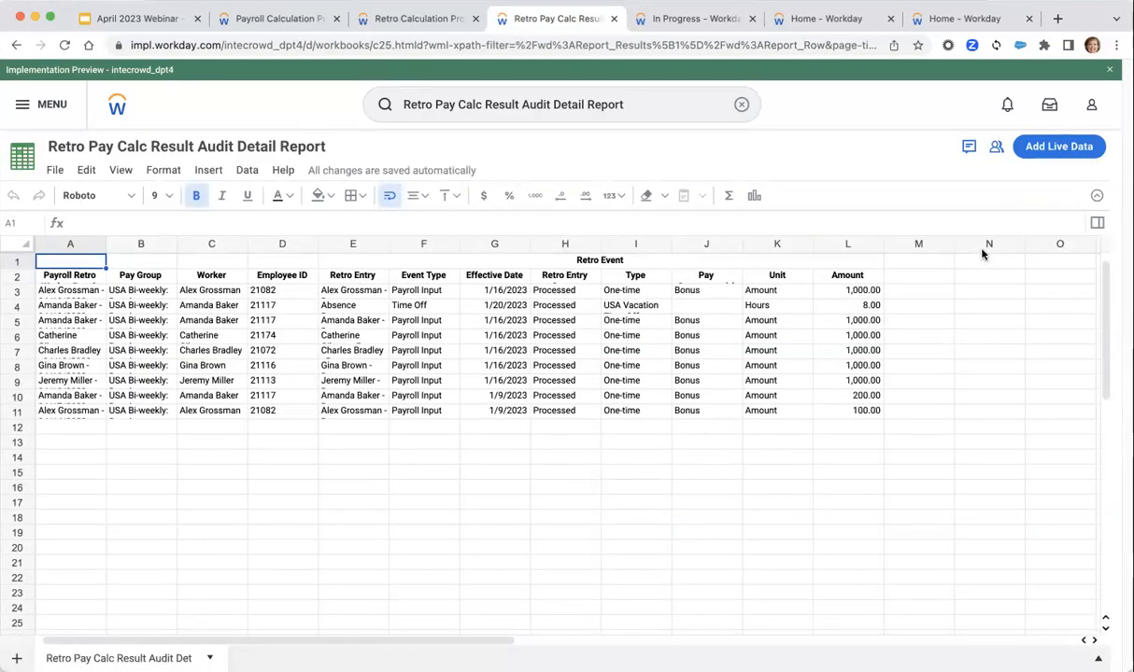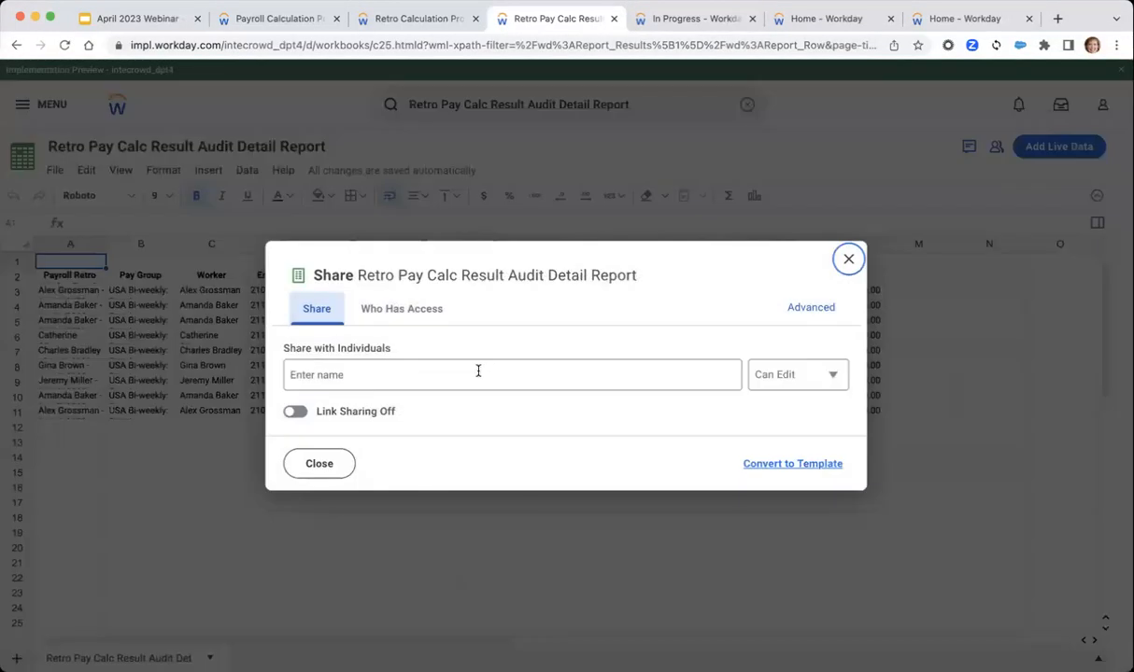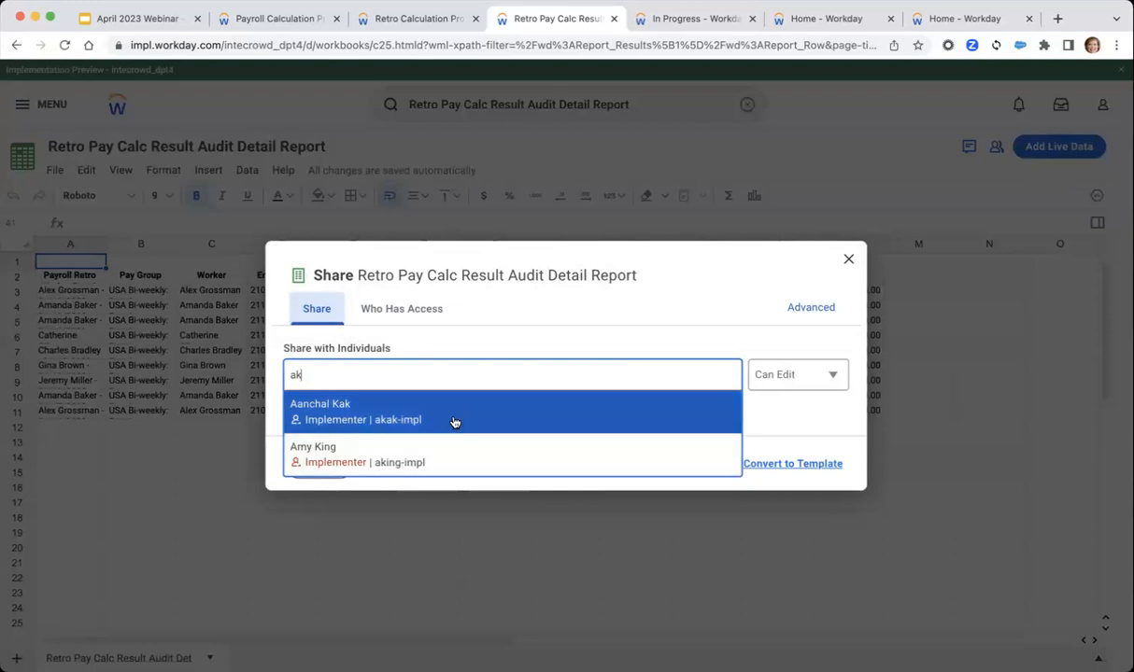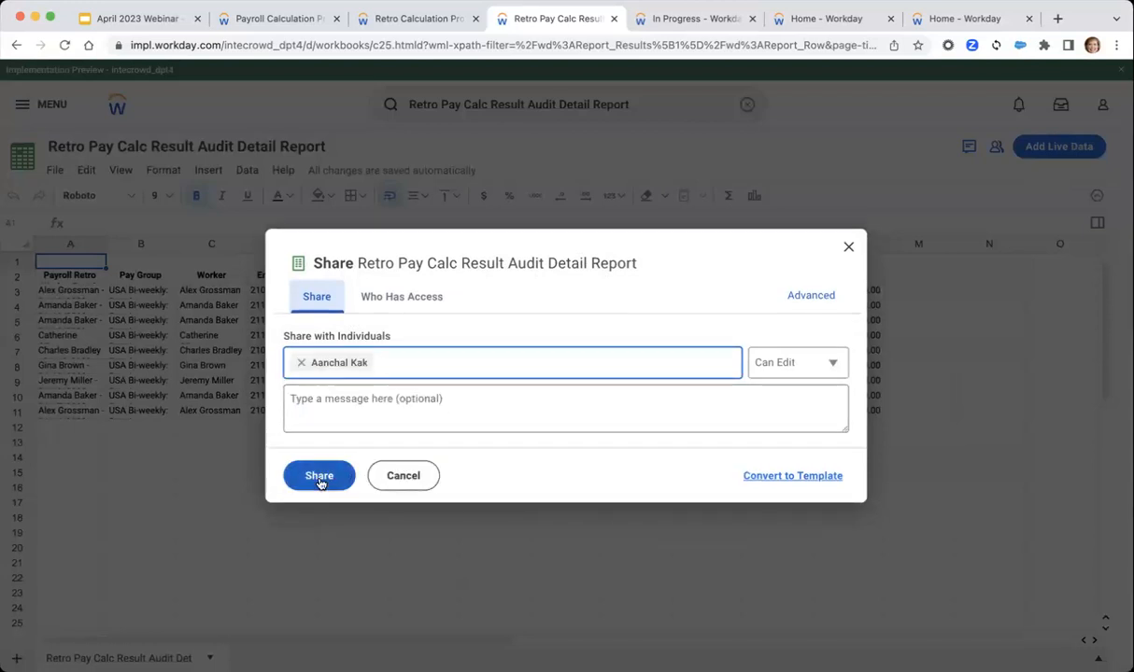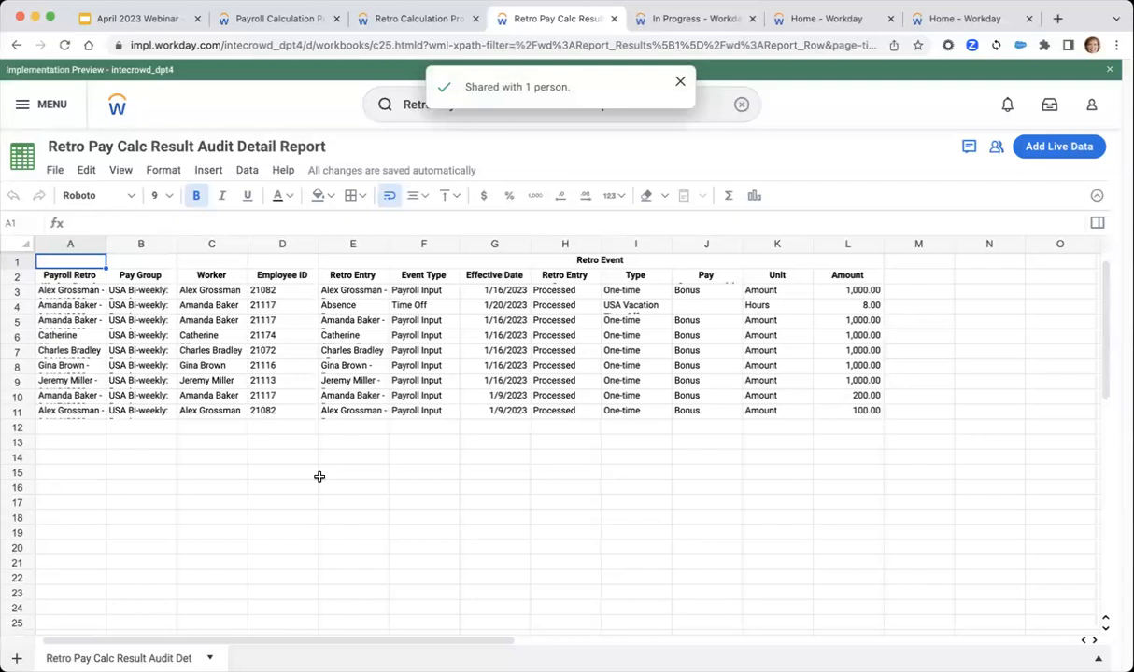My system's a little slow because this is a GMS tenant, but you can see it looks exactly like Excel. You can do some calculations on it. And what I like is I can go and I can share this. So it's really easy. So I'm going to pick someone at InterCrowd. I can select and share it. They would then get a notification that they have a report to be shared with.